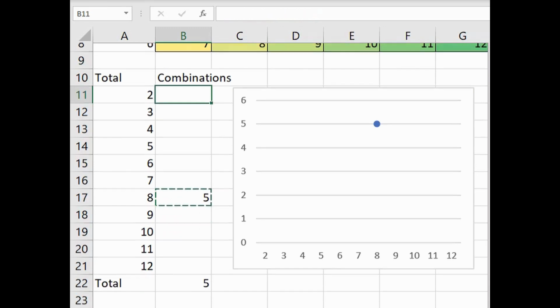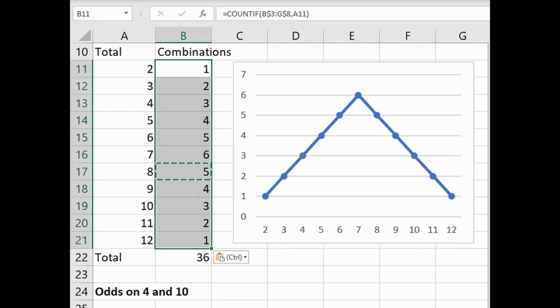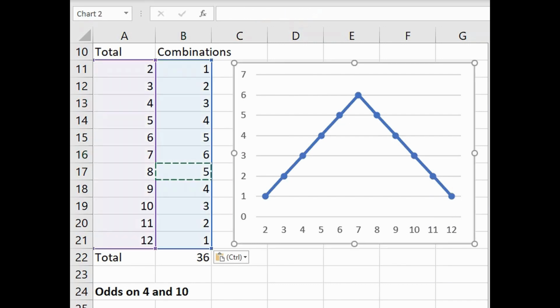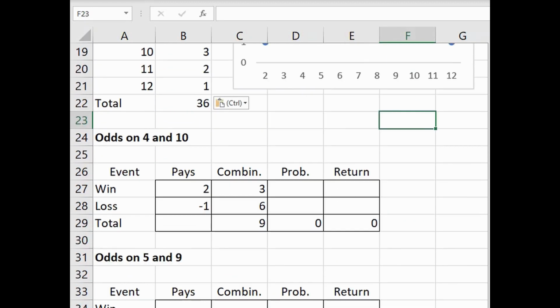So let's copy and paste that through the whole range. And here we see that the most frequent total is a 7 with 6 combinations, and then it diminishes in both directions the further away you get from 7. And I already put in this graph here showing the number of combinations for all possible totals from 2 to 12.